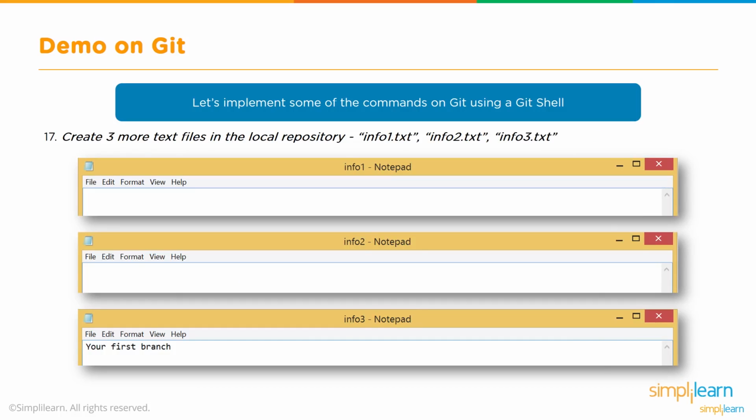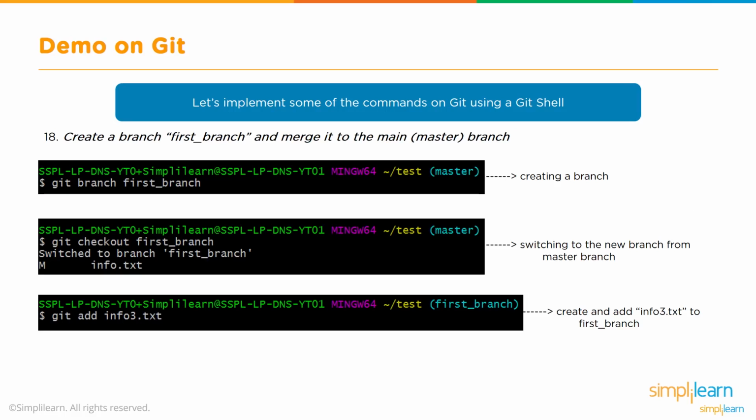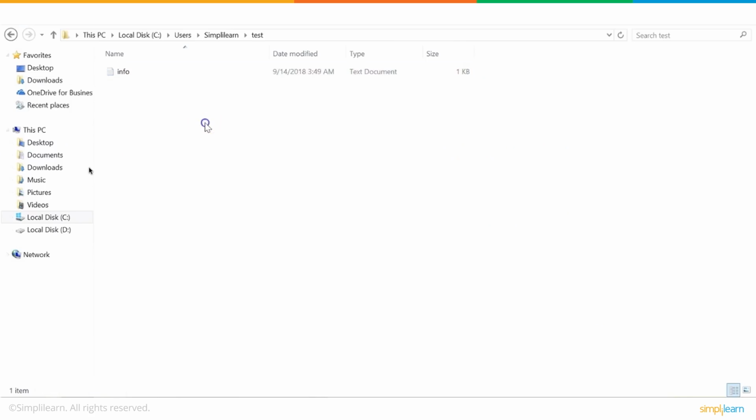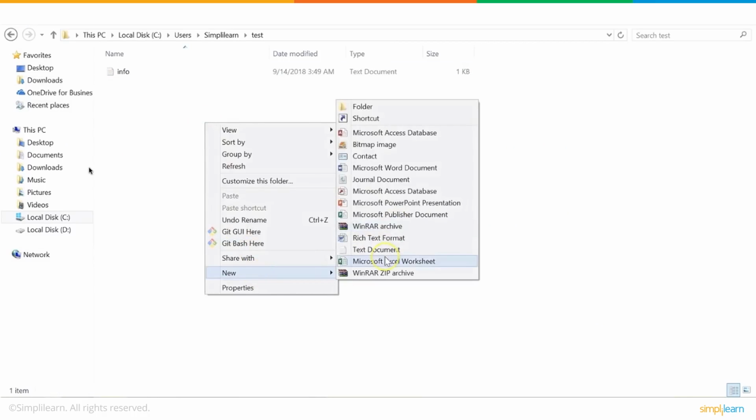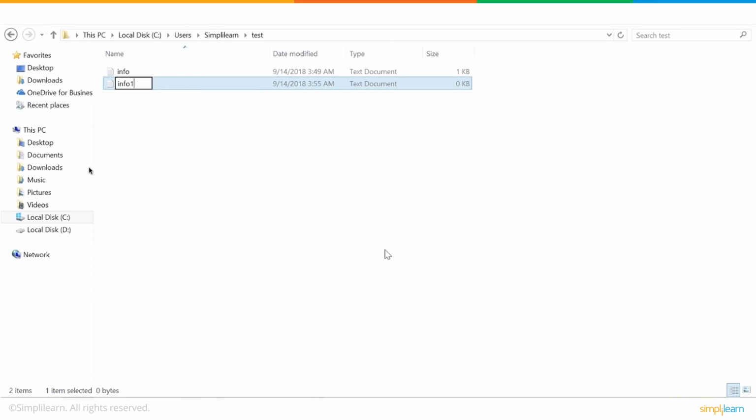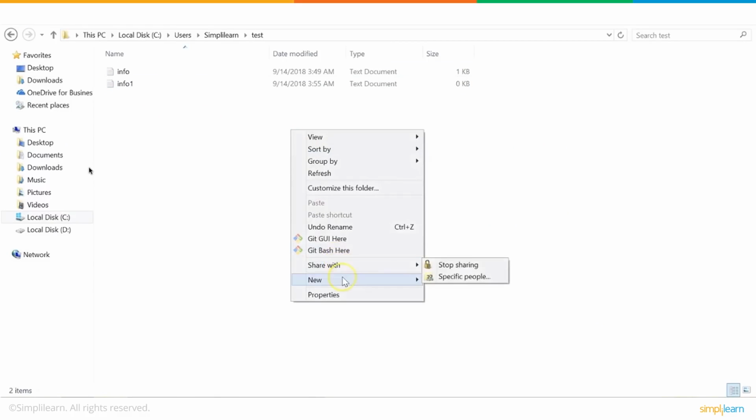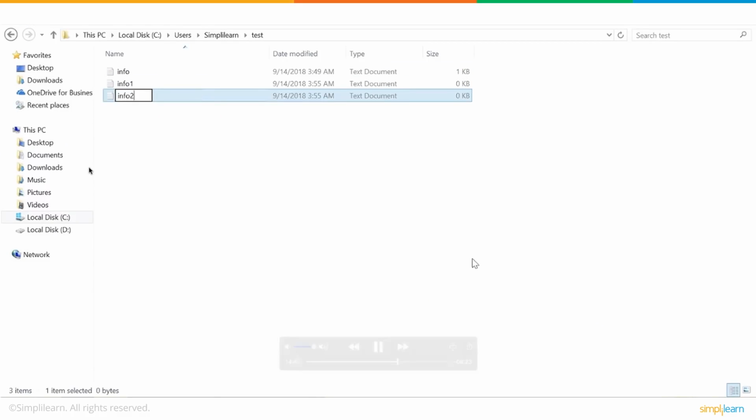in the remote server. So what we're going to do now is create 3 more files, and we're going to call them info1, info2, and info3, and then we're going to push them out to the remote server, and merge everything together into a single environment. So let's go ahead and create those 3 files and add them into the folder. Create new text document, info1, and then info2, and then info3.